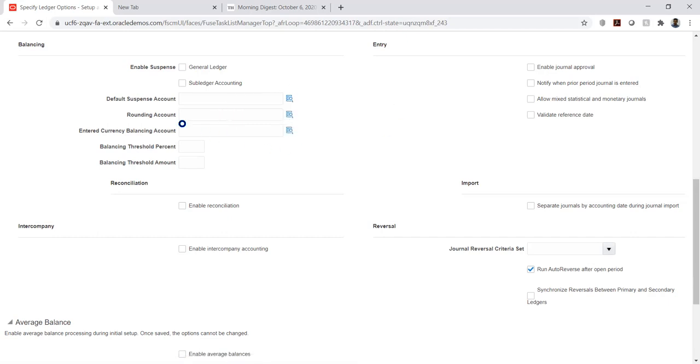And rounding account. The rounding account is for the currency precision. Maybe we will have 10.23, 10.43. Similarly, the precision difference will be stored in the rounding account. And this would be the entered currency balancing account. It is on the entered amount. So this one is for the rounding, but this is for the entered currency.